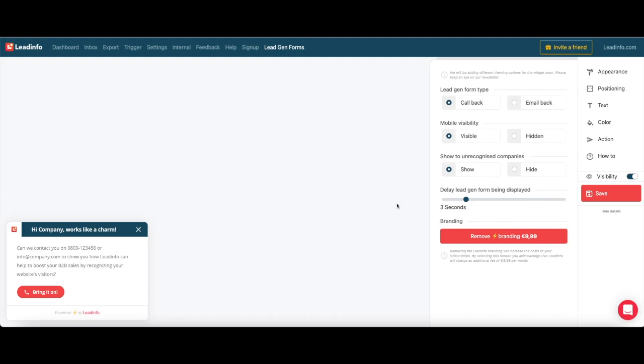The lead gen form is a personalized pop-up on your website which you can install within a few minutes. And this really leads to more inbound leads and more conversions. So on the right hand side you have multiple options. If you click on appearance, you can select that this button should either be a callback button or an email button. You can decide I want to have the lead gen form visible on a mobile phone, yes or no. And I want to show to companies that we were not able to recognize.